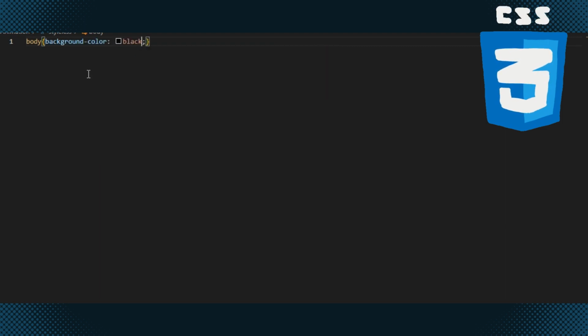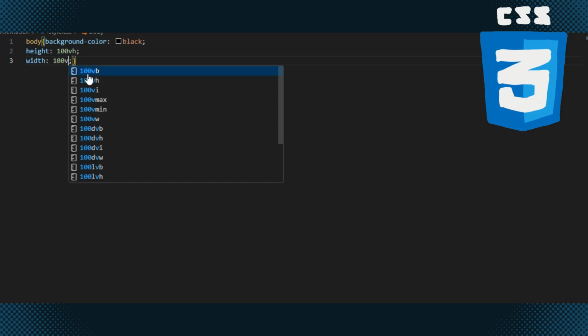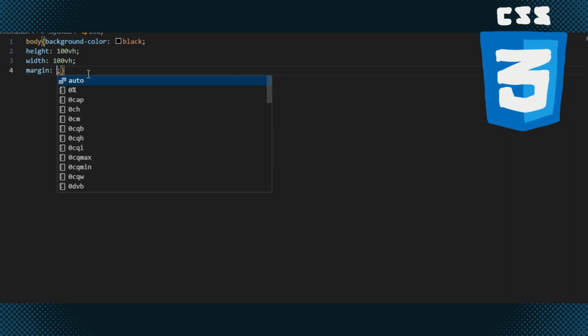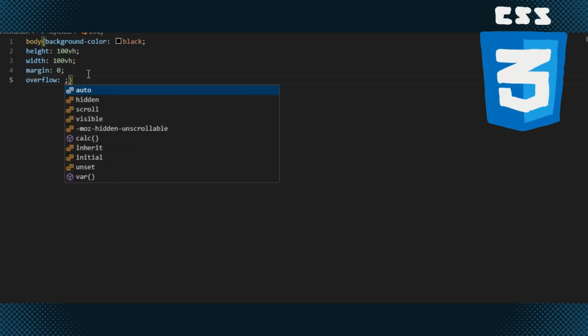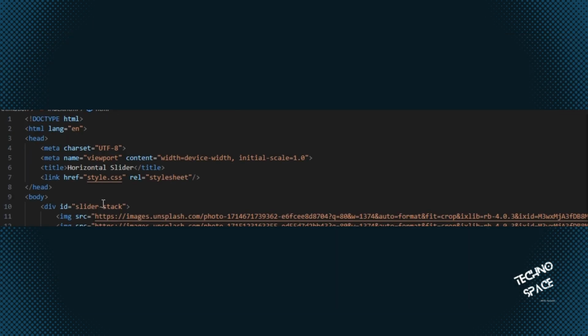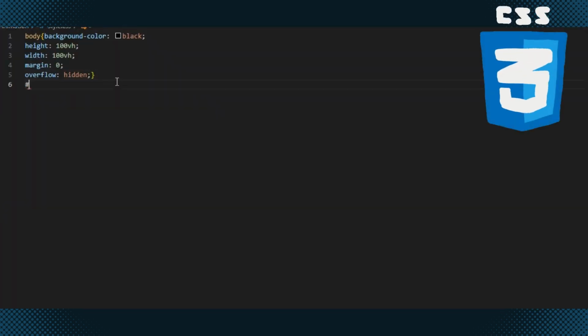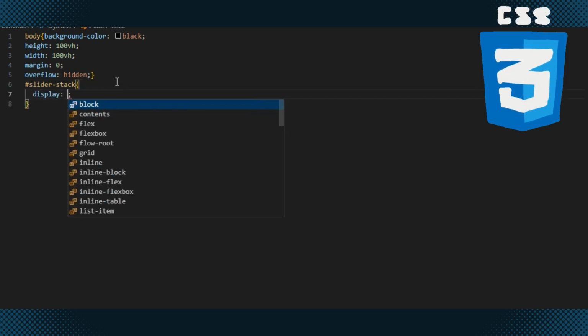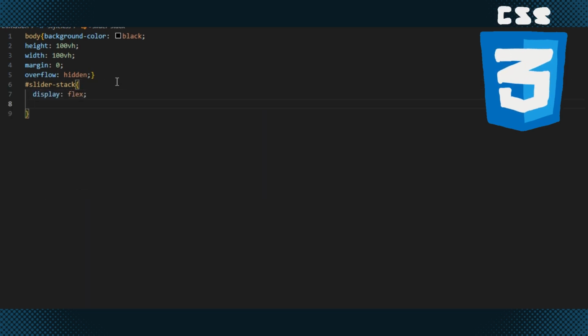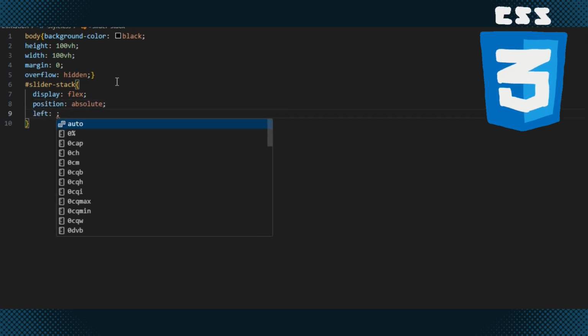Therefore, let's dive into the CSS part for the style. Set black background with 100% visible height and width. Then set 0 pixel margin and set overflow property to hidden. Next, style the container div using its ID. This is the slider stack. Give it flex display with absolute positioning. Bring it to the center using 50% left and top property.